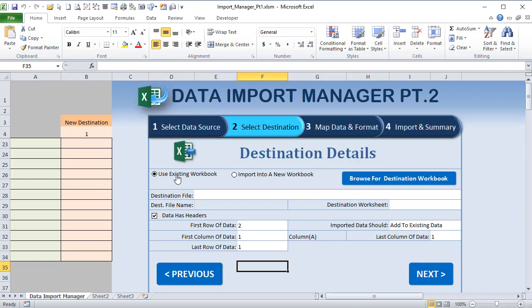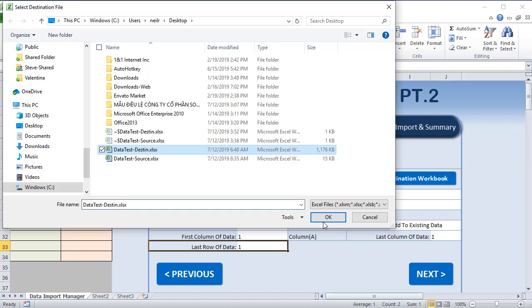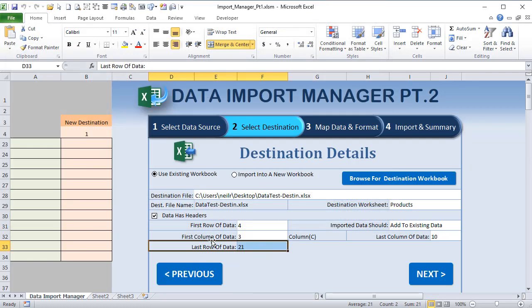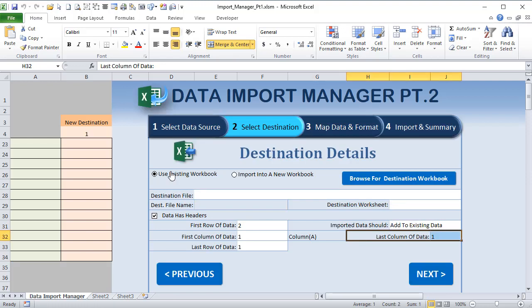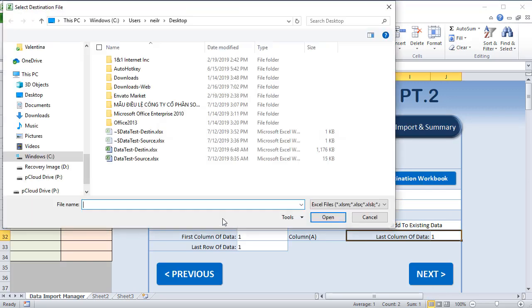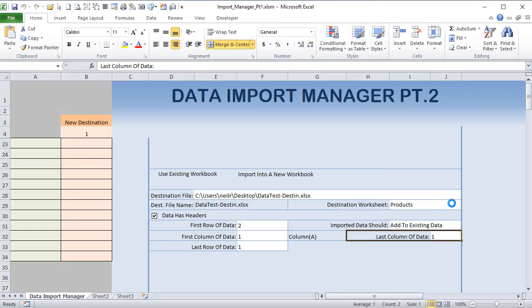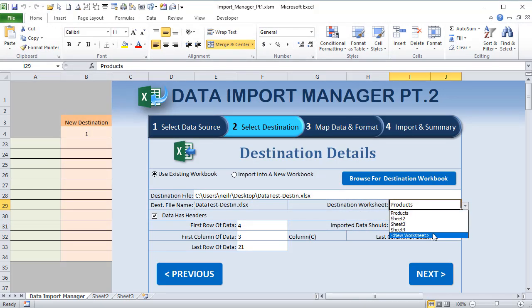But if we click use existing workbook, and this is blank, of course, we want to show it so that the user can browse for the destination workbook. And when we click the destination workbook, again, it's going to show. I want to show that. And the same thing here. If the last column is 10, I want to show that as well. But if it's a new workbook, the last one won't matter, right? We don't need to know if there's a new workbook or a new worksheet. And again, if we click on the destination and we click a new worksheet, it's going to disappear.